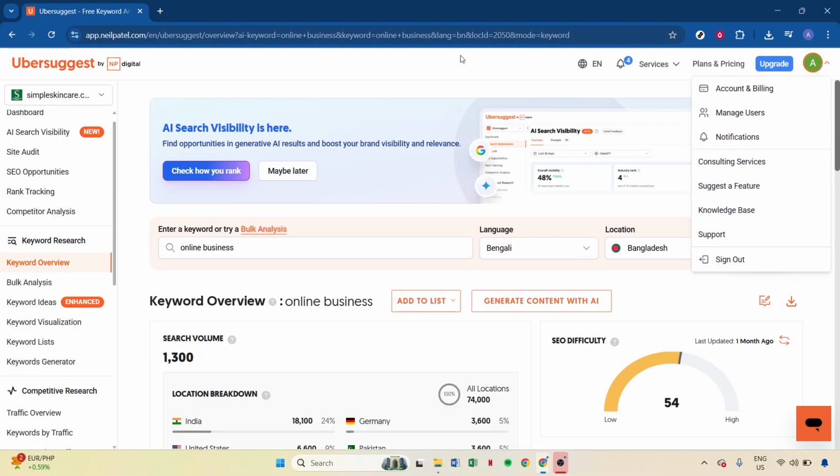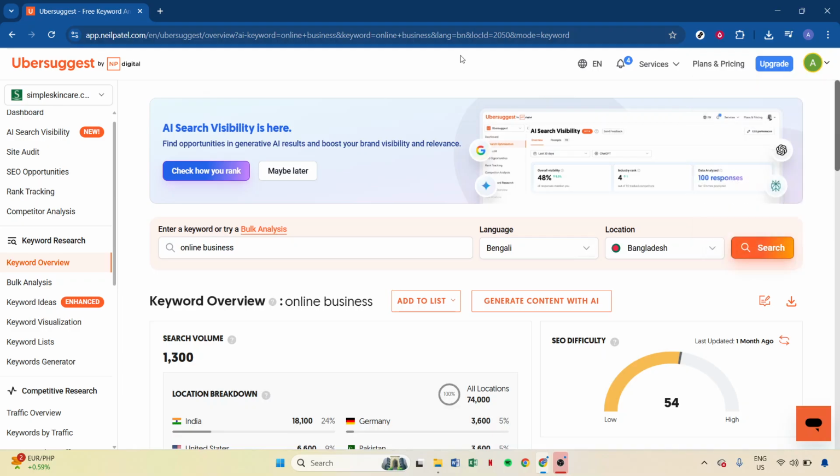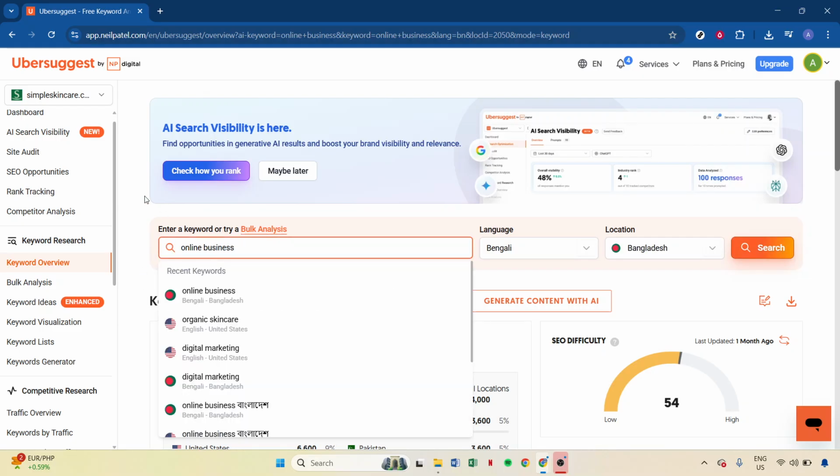Once your account is ready, it's time to dive into your keyword research. In the search bar, enter the main keyword or topic that you'd like to explore. It's important to note that Ubersuggest supports Bangla Unicode text, allowing you to type your keywords in Bangla if that's what suits your audience and content needs.